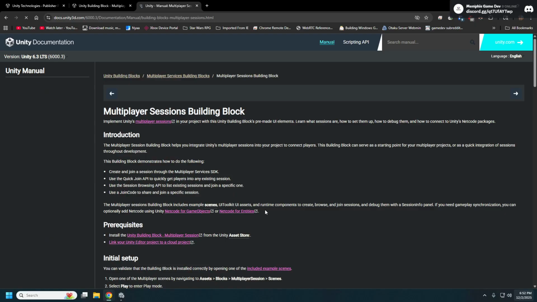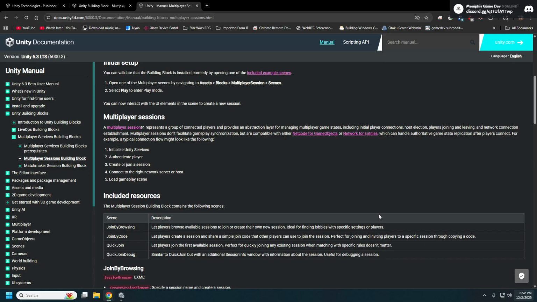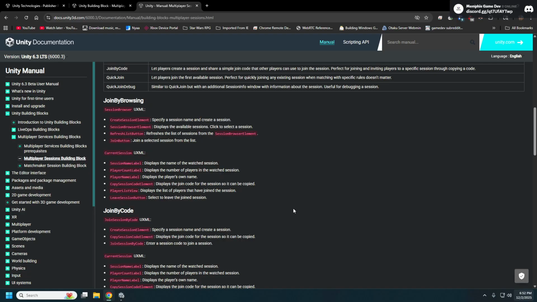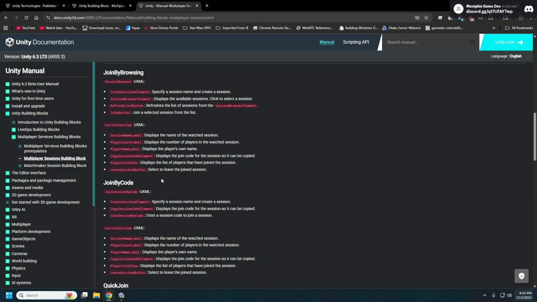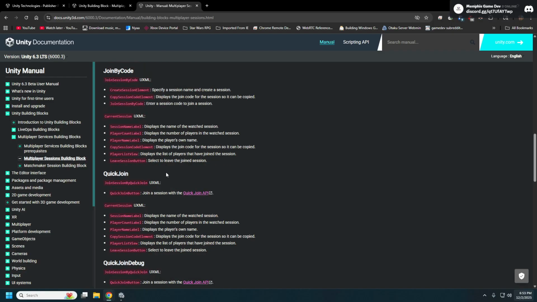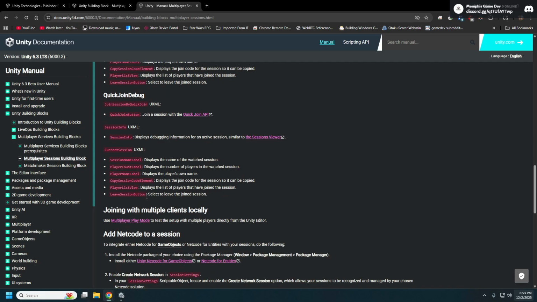All right, that being said, we won't go through all of these, but you do have join by browsing, join by code, quick join, and a quick join debug with session info. We're not going to go over all of the different elements that come with the package, but I'll show you what they actually look like in the UI Builder here.